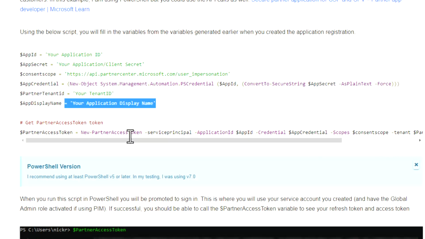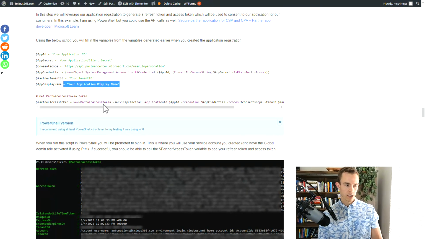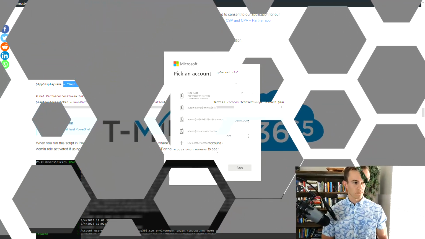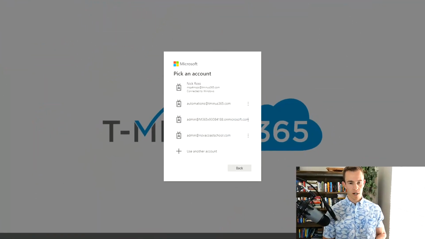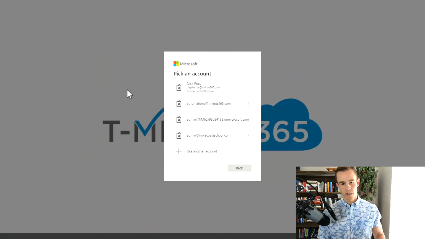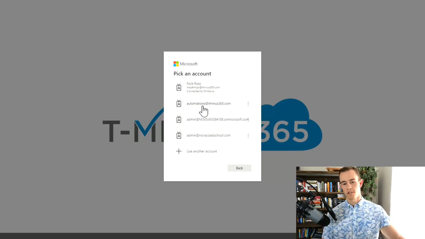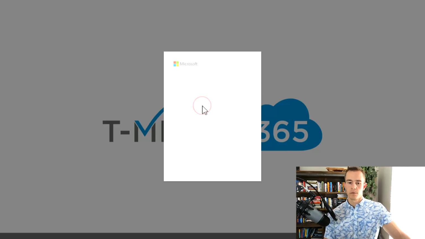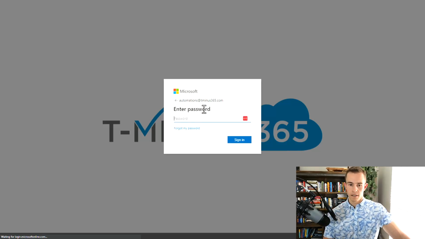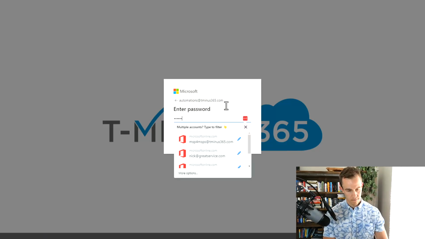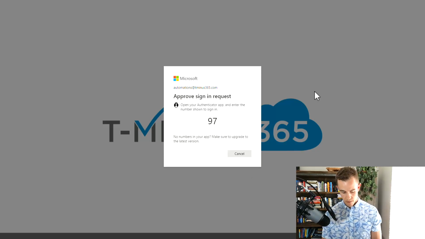So I'm going to go ahead and put this into PowerShell, and then we'll see what the output looks like. Whenever you launch that, it's going to open up a browser window and you're going to be asked to sign in. This is where you sign in with your service account that you created in the first steps that I mentioned at the beginning of the video. So I'm going to use automations here, and then I'm going to sign in, and I'll approve the MFA request here.